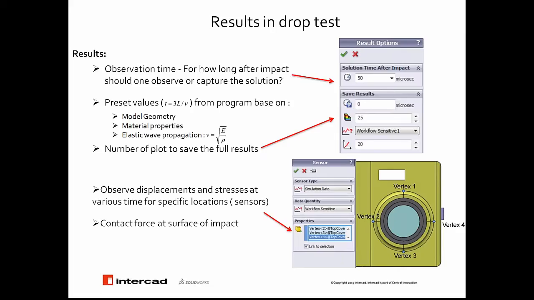But basically, the time is 3 times L, the highest length we have, divided by the elastic wave propagation speed, and it is highly dependent on the elastic modulus of the material and density. Well, since you have specified your time of impact, you then specify how many plots you would like to record the result on. So right now you can see 25 as an example shown in this figure.